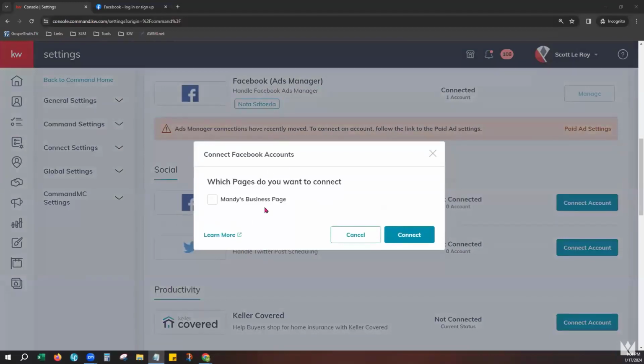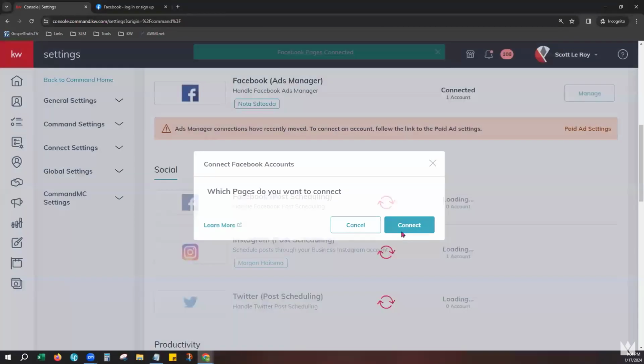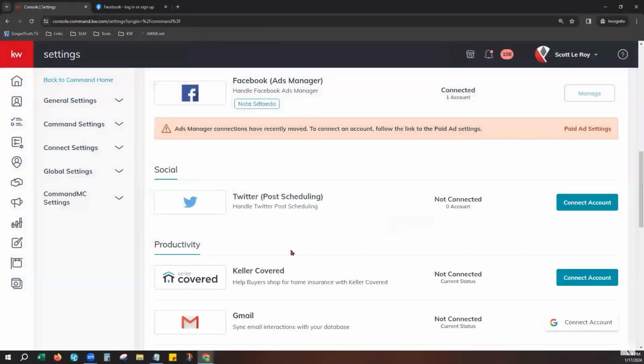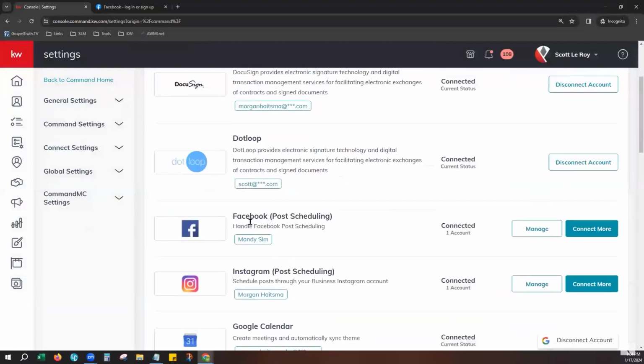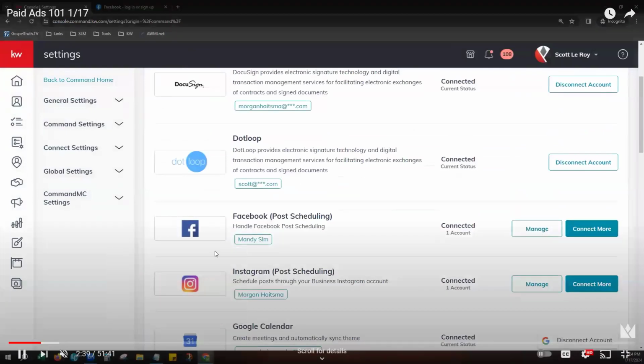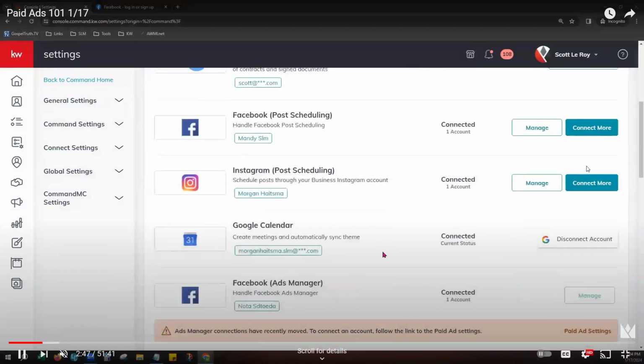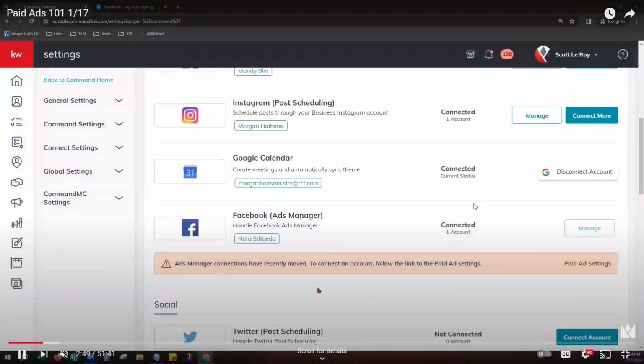It's going to ask you which pages you want to connect, and you're going to connect it to your already existing business page. You're going to get that green bar up at the top saying that it has been connected. Then up at the top, we have our post scheduling. So we can go ahead and click on manage, or you can connect additional accounts.